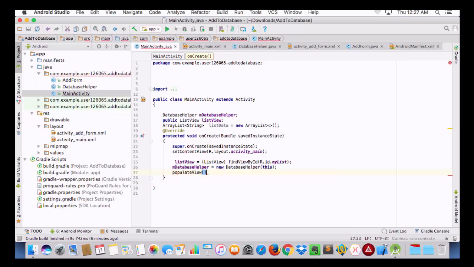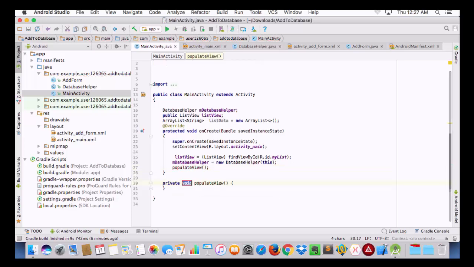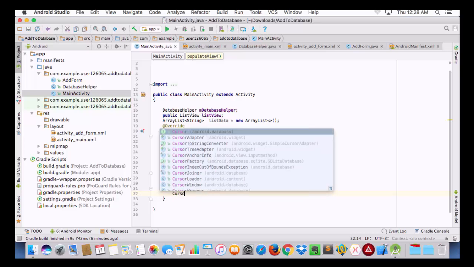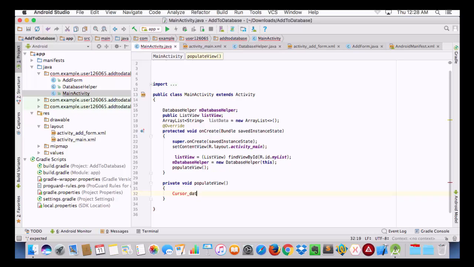view. You can give any name to this function, and now we'll create a function, and in it basically we are going to call our data. So for this I am going to take cursor data is equal to database helper dot get data.